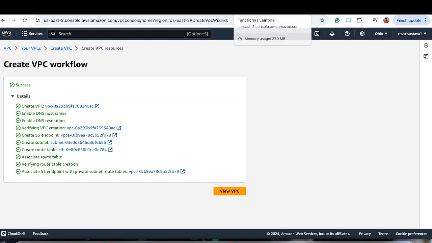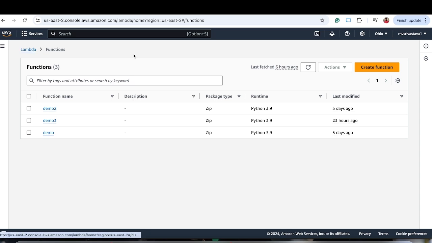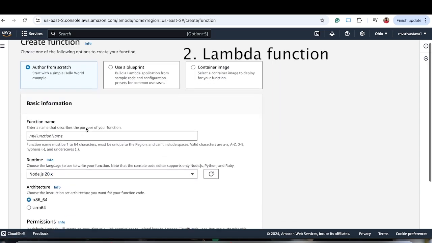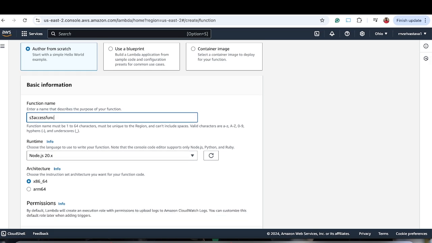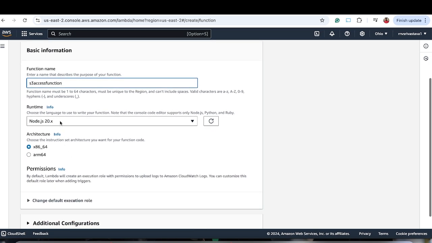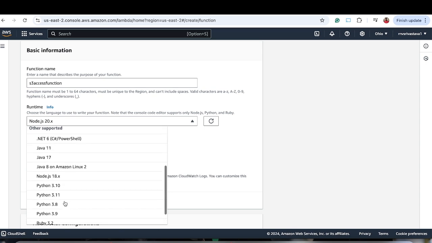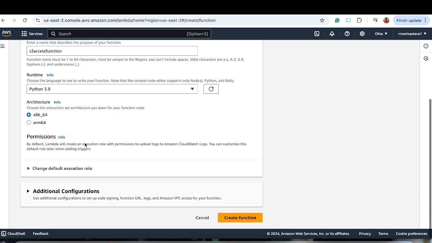Now let us go back to Lambda function and create a new function called S3 access function. Let us give the runtime as Python 3.9.